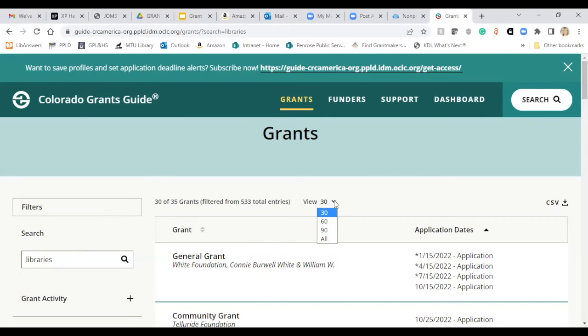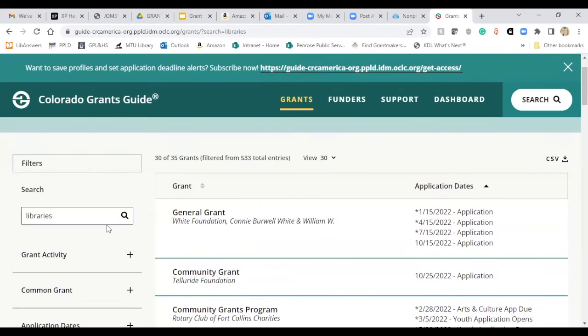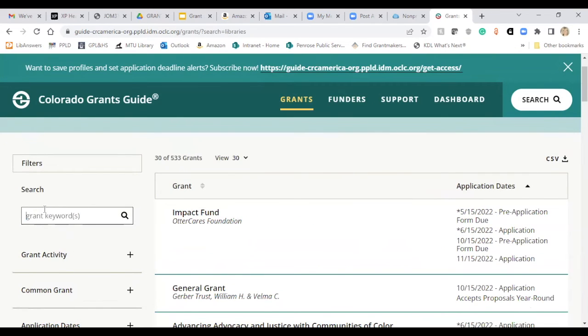So if I click on that down button, I can say all or whatever I want. There are 533 grants entered into the Colorado Grants Guide, and it looks like there are 35 filtered out of those 533. I'm going to take out libraries because I want to show you how to use the filters on the side. So now it's showing me the first 30 of those 533 grants.